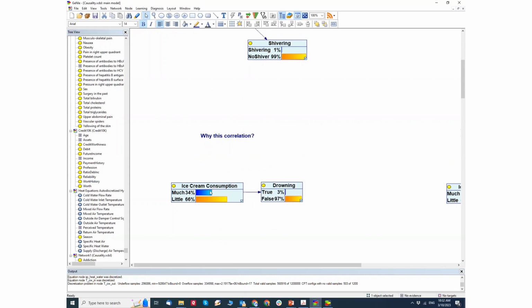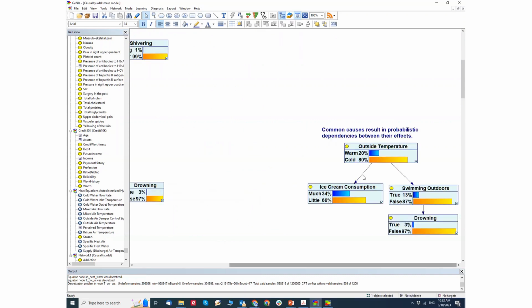A lot of ice cream, more drownings. Little ice cream, fewer drownings. What's the explanation of that? Here's, I think, what a good causal structure of that could be. The outside temperature is a common cause of ice cream consumption and swimming outdoors to cool off, and when people swim in unguarded places, sometimes, hopefully not too often, they drown.